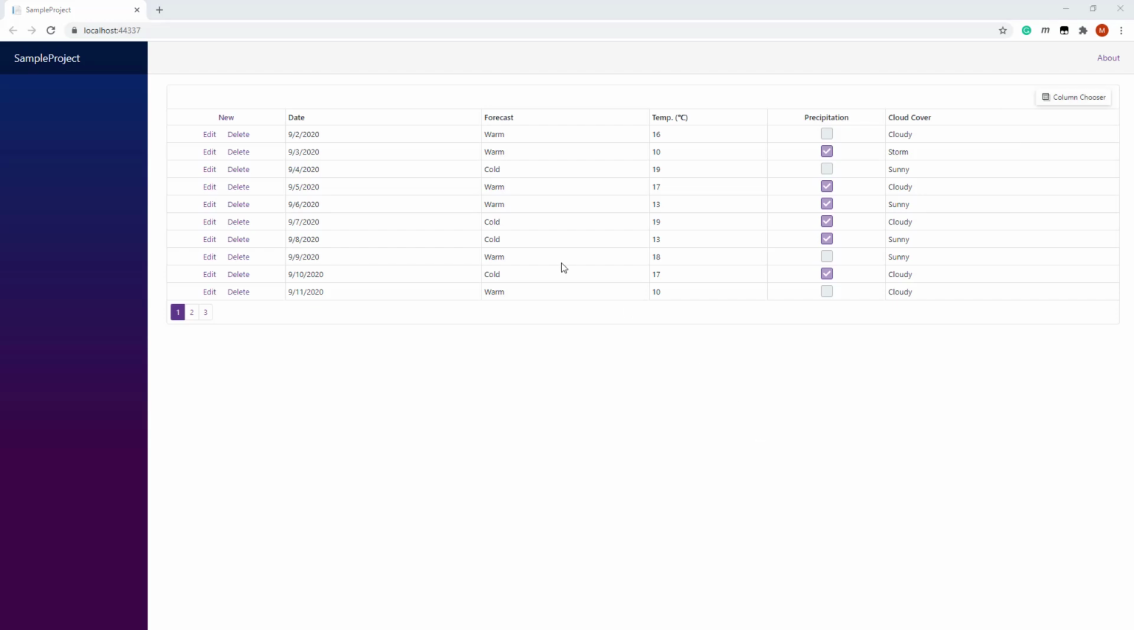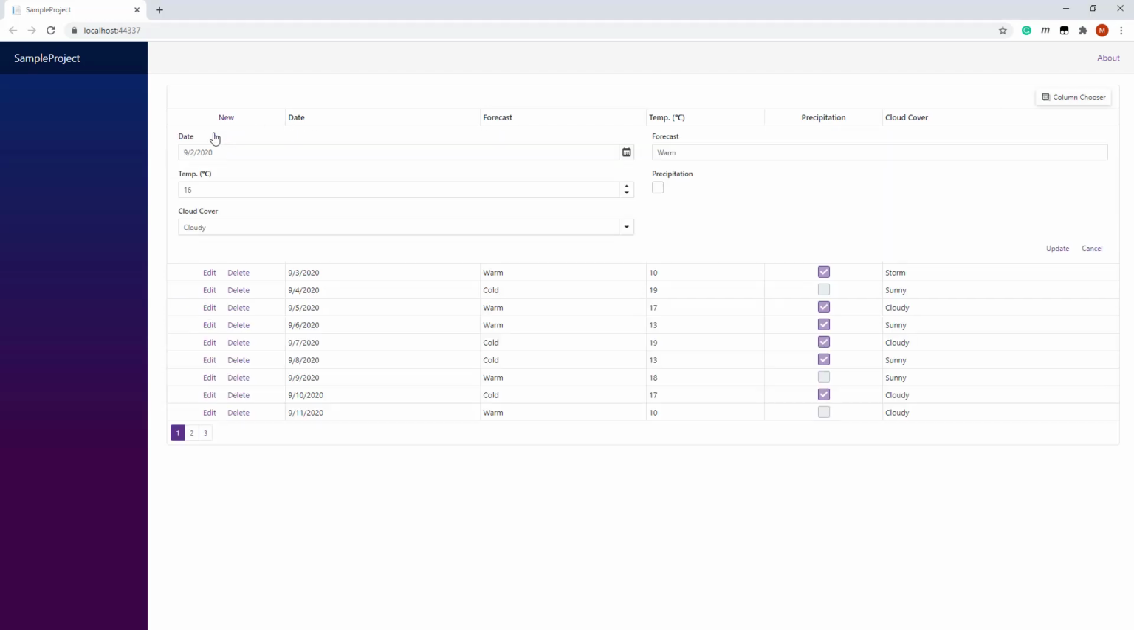When users click the New or Edit button in a command column, the grid displays the edit form. The form contains editors that allow users to modify column values. For example, this is the editor for the date edit column. This editor relates to the spin edit column, and so on. The form displays editors in the same order as columns in the grid. You can customize these editors.